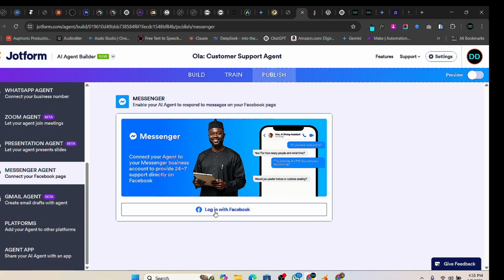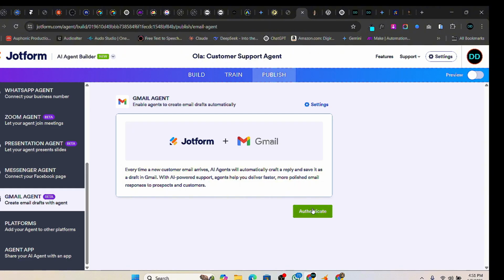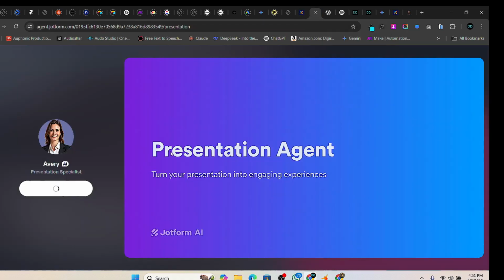You're also going to have to log into your Facebook Messenger. Gmail, if you try to authenticate, they'll tell you that this platform, JotForm AI Agents, is not yet authenticated there, so they may not accept that. So this is still taking a little bit of time. You can go out and try that for yourself. In a nutshell, that's how to create AI agents from scratch.